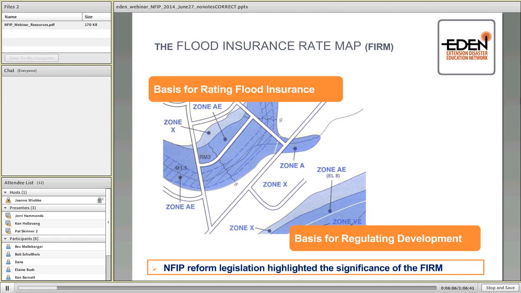The fact that this is used for regulating development has gotten us in a bit of a pickle, because the standard that's used for rating flood insurance, while the law allows it to be a minimum standard for regulating, has become most of the standard for regulating development, and it's a little bit too low, for a number of reasons, for really protecting new development from future flood hazards.